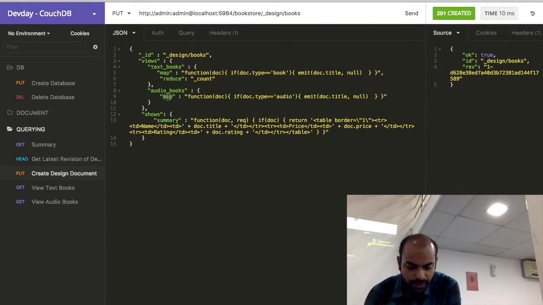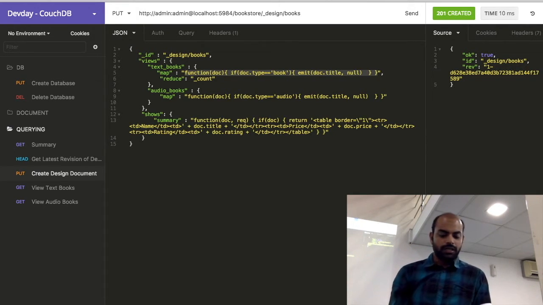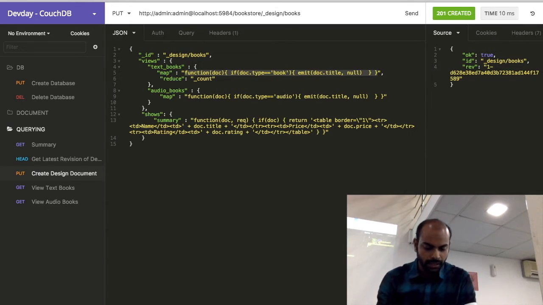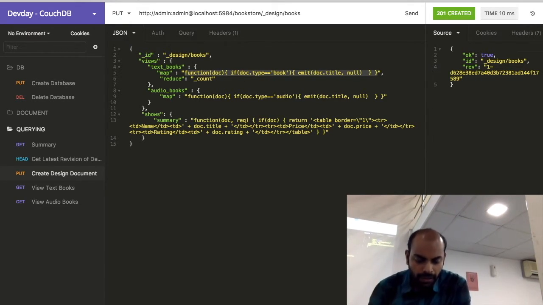So inside views, we have a lot of views. One is for getting all the textbooks, and every view should have a mandatory field called map and an optional field called reduce. So this was Ram actually explaining, right? So MapReduce. And then for audiobook queries, I'm only using the map function. The value of a map is nothing but a JavaScript function.